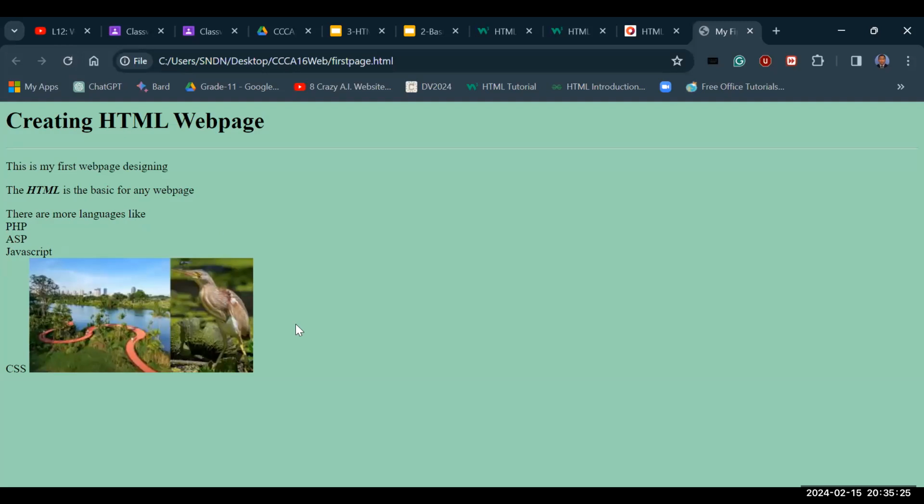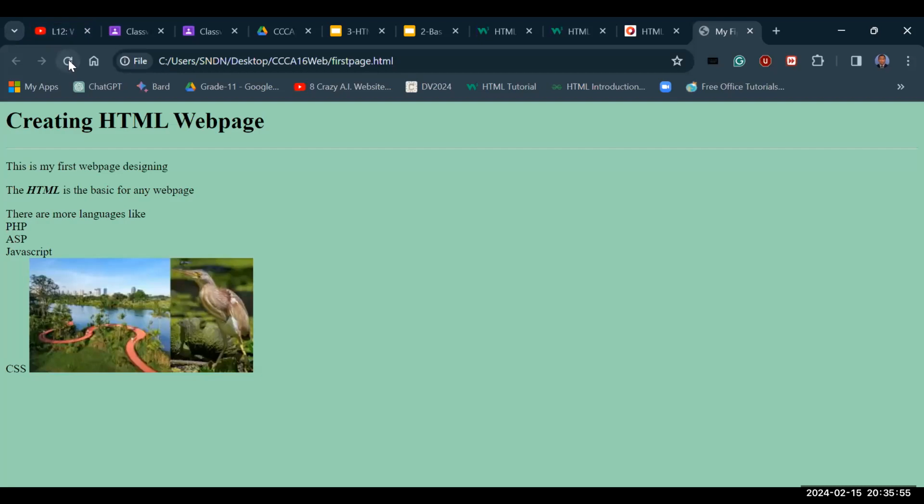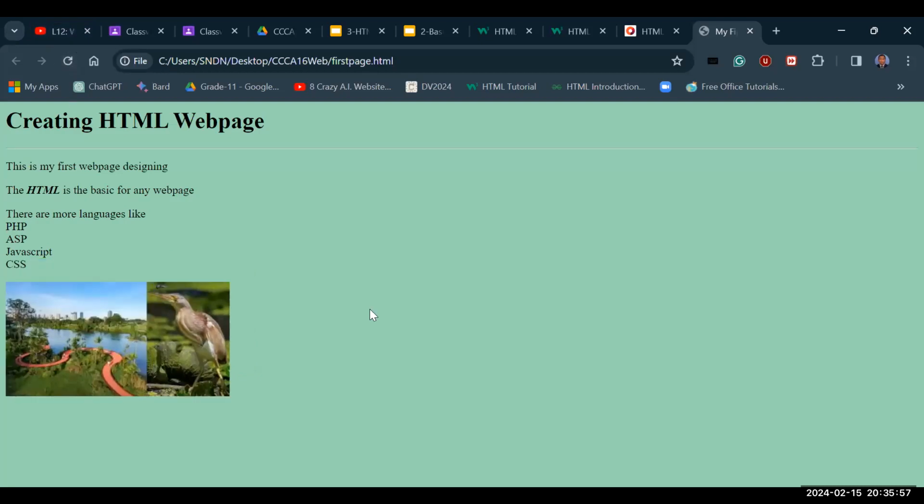So the same thing for the image also. Since we have not broken the line into the next line, it is continuing here, right? So to break that, what I can do is I can give a break before starting this one, or I can start it into a new paragraph, right? Save it. Now see the output. Now it's coming into the next line.